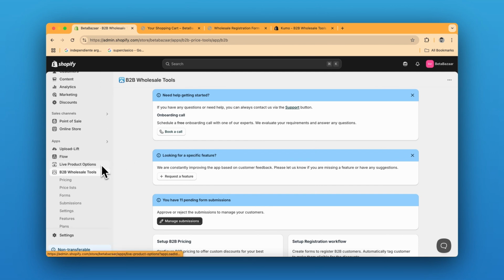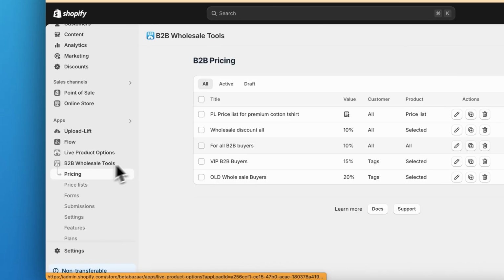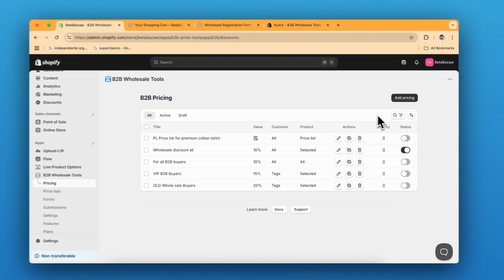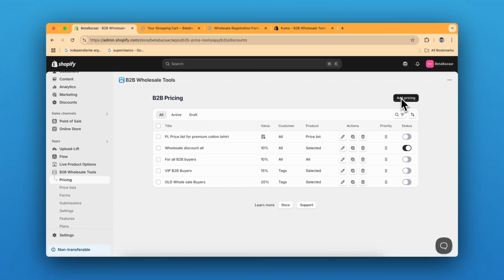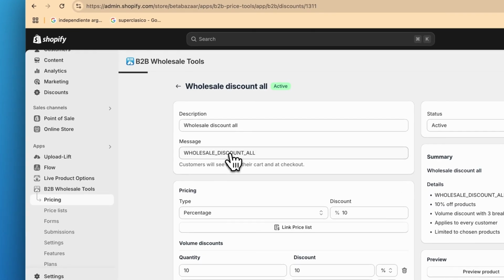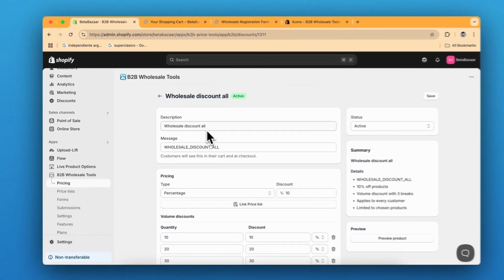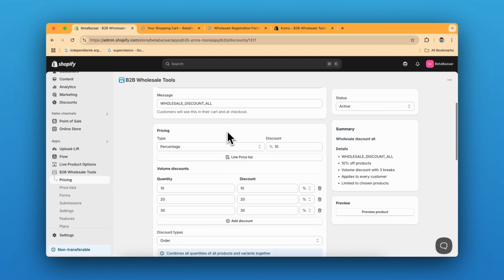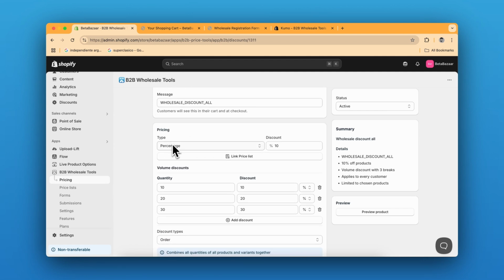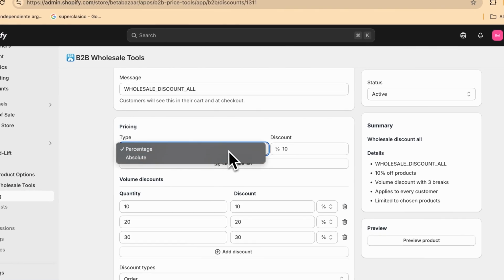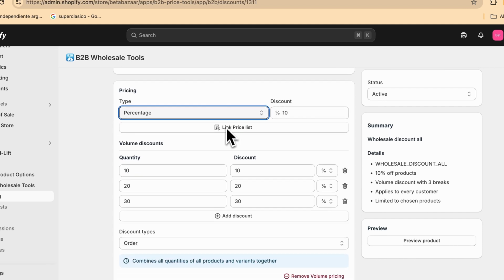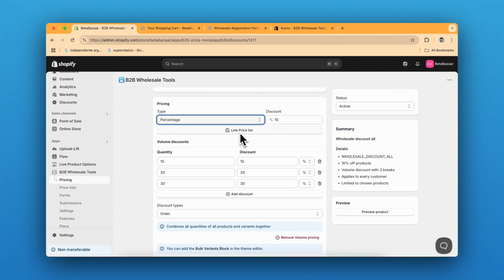So let's set up the pricing. Click on add pricing to create a new B2B price rule, but I have already created one, so I'll show you the settings. So here is the description. You can choose to have pricing type as percentage or absolute, and you can add the value over here. You can add the price list. I will mention this over here afterwards.